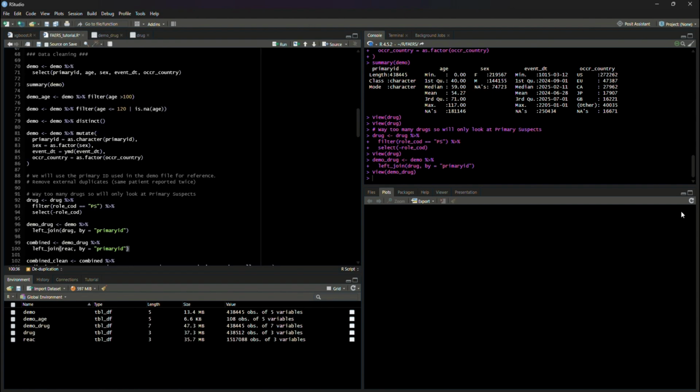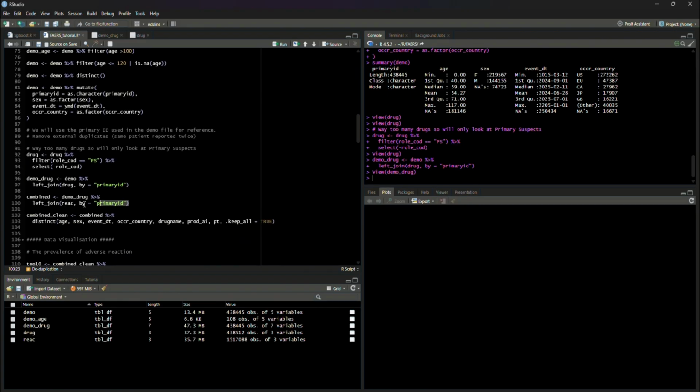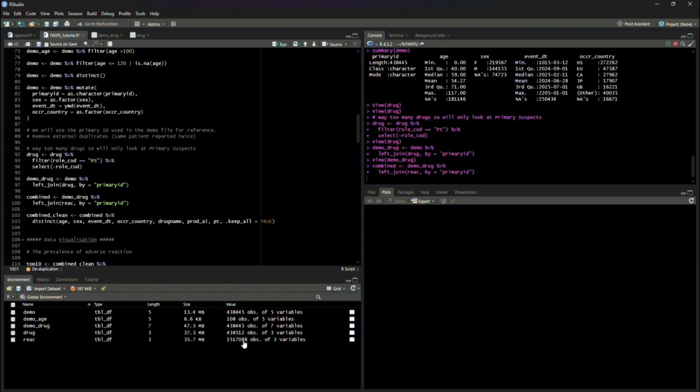Then I will join the reaction file with what is inside the demo drug object to create an object called combined. That is this code here. The reaction file has over 1 million observations, and that is because one case ID experiences multiple adverse effects. So this left join still keeps all of these as long as the matching primary ID also belongs in the demo drug dataset. So I will run this. Now we have this combined data set.